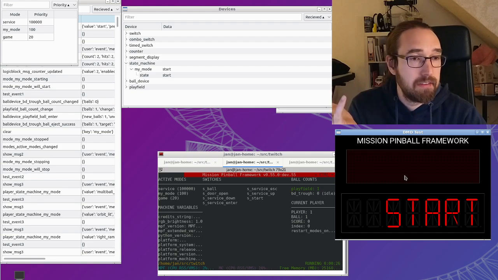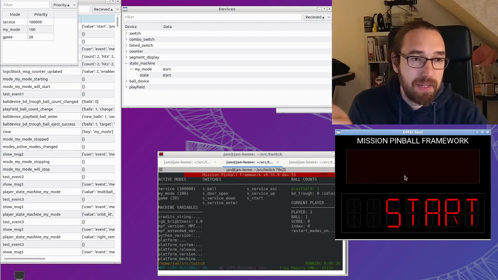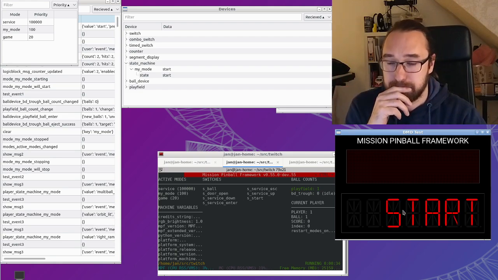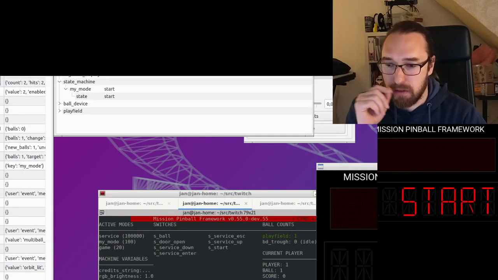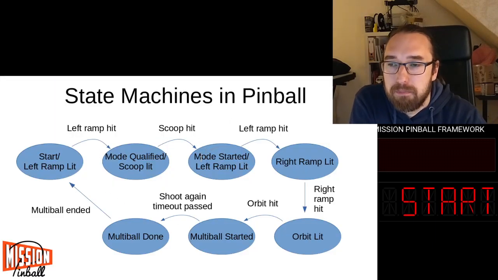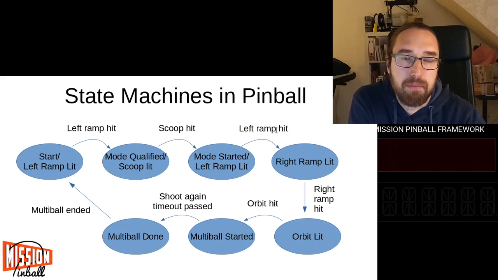And that's basically what this is. We can also do an integrated counter if you want. We can do this as an example. For example, let's say, let's go back for a minute. So for example, let's say from left ramp lit, we want you to shoot this ramp 3 times.